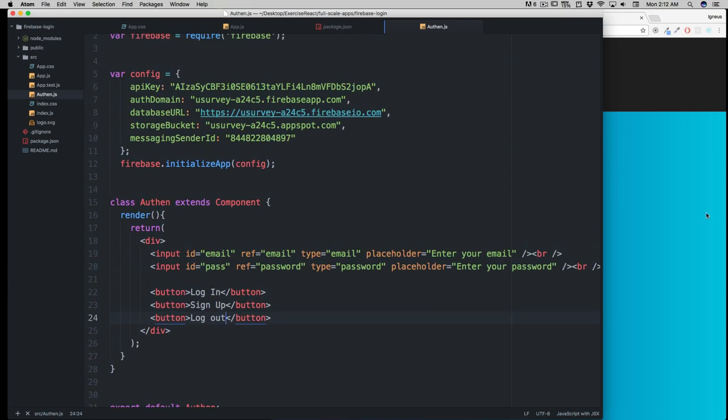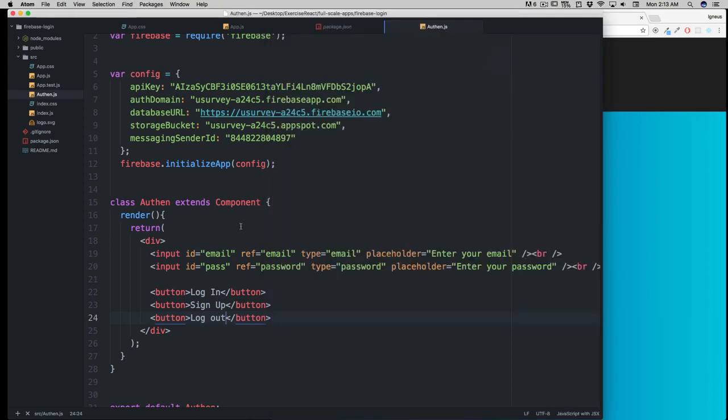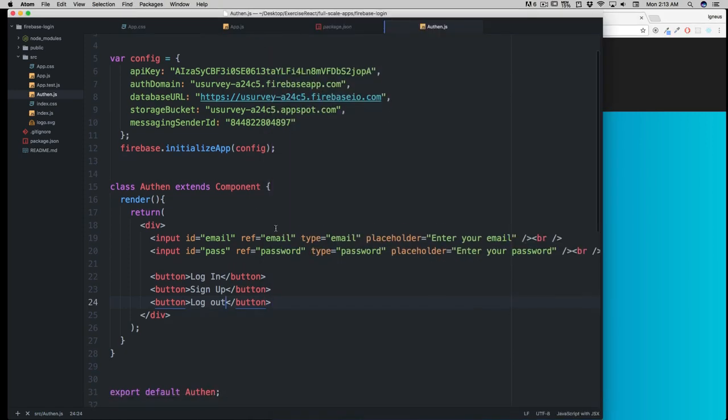Okay, so in the login, we have to do a couple of things. We have to capture the email, we have to capture the password, and when somebody clicks on the login, we need to contact Firebase and check whether we should allow him to log in or not. Because if there is already an account, then only we'll be able to log him in. Otherwise, let's print out an error there, that your account doesn't exist, you need to sign up, something like that.